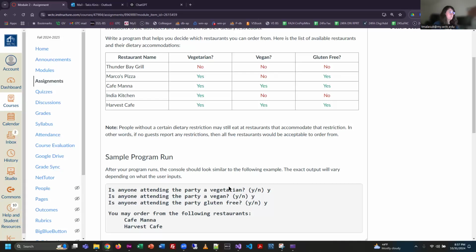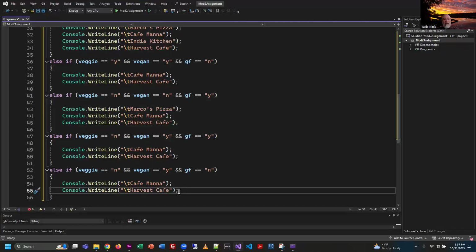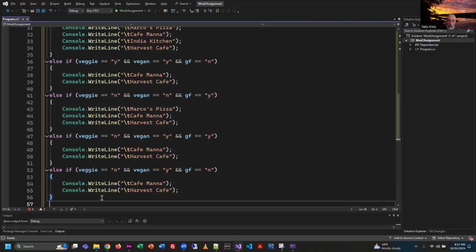And then the only column that's required then is the center column. So what are the restaurants that tick that box? Cafe Mana and Harvest Cafe. Yeah. So those are right. And then let's throw in an else.